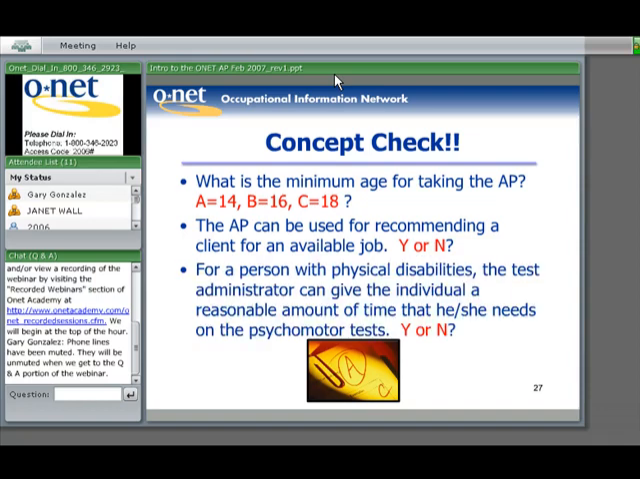For a person with physical disabilities, the test administrator can give the individual a reasonable amount of time that he or she needs on the psychomotor test. Yes or no? No. All right, very good. That's exactly the right answer. The psychomotor tests are speeded, and you're not authorized at all to give extra time. I mean, you can do it, but you don't know how to interpret the results. And that's the basic thing. You can't really use the end result if you modify the administration directions for the speeded test.